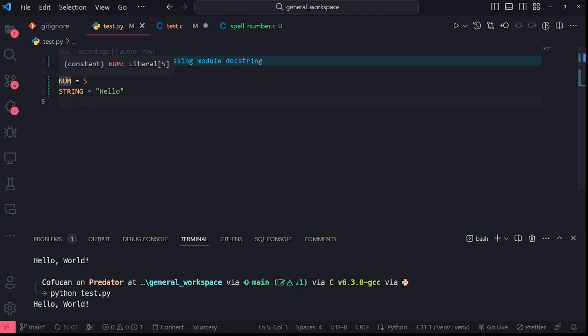So this is an integer. This is a string. There's another one called float. So let's say score is equal to 91.45. So this is a float. This score now, you can see it is a float.